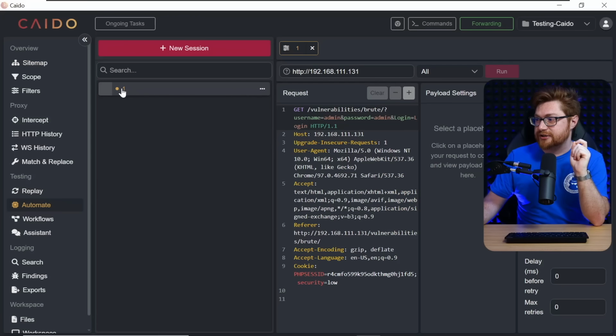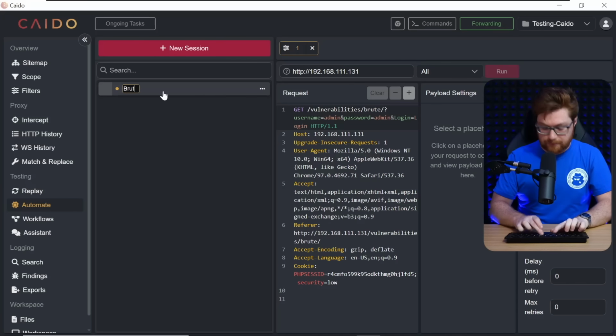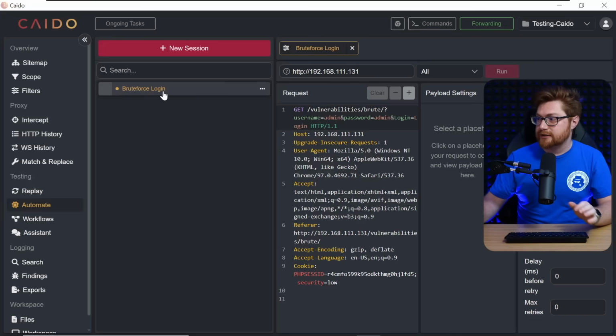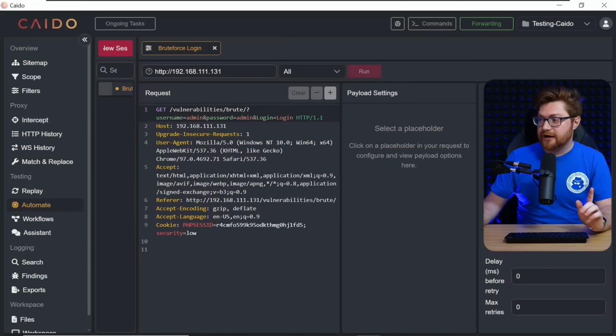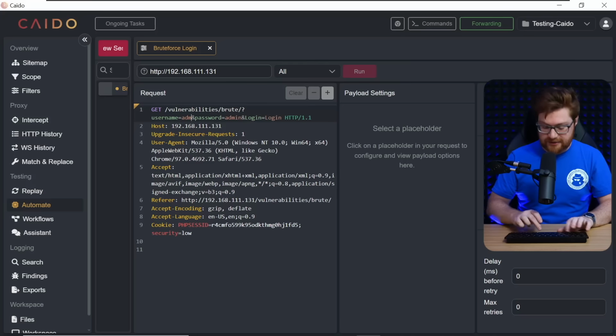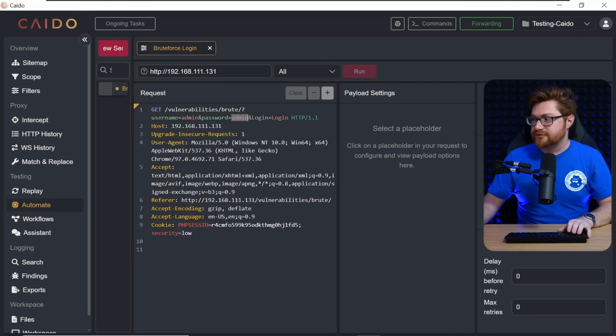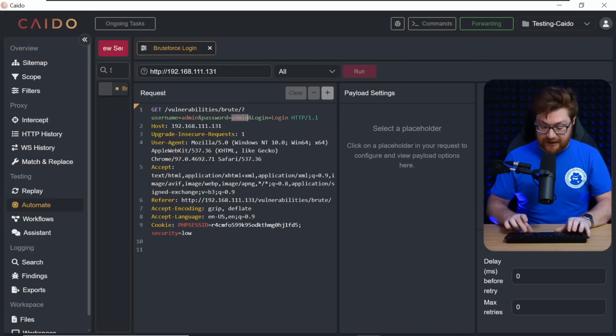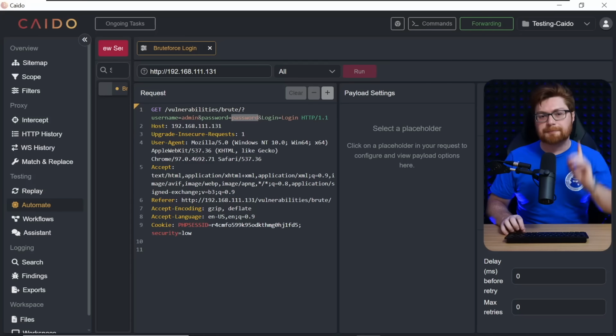Now we've got this session here. Of course, we can rename this to brute force login. And here's the sweet stuff, because if I wanted to manipulate the username, we could toggle it. Let's leave that as admin for now, but let's do another password here. We could provide, oh, just password is our placeholder.